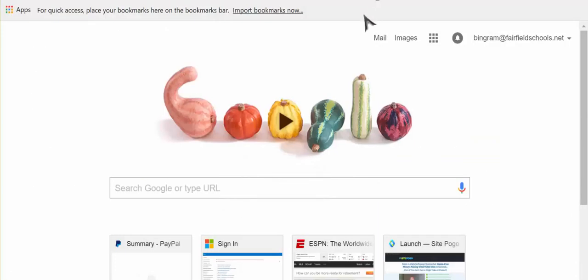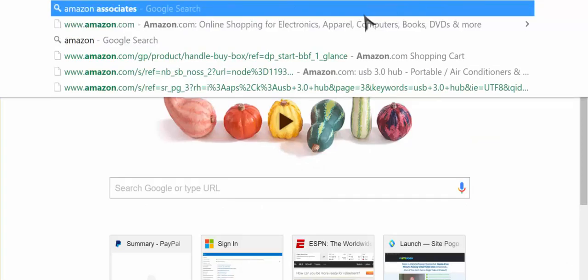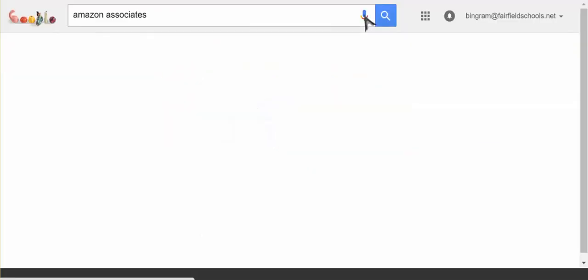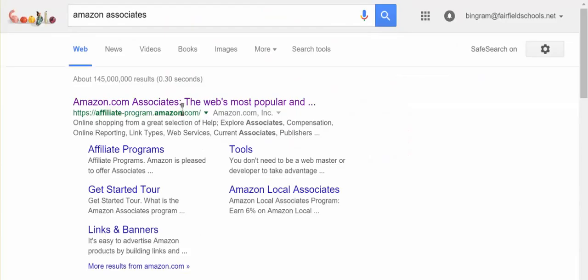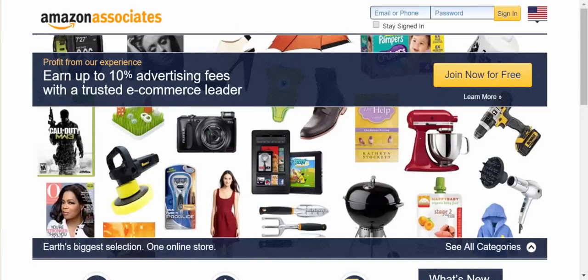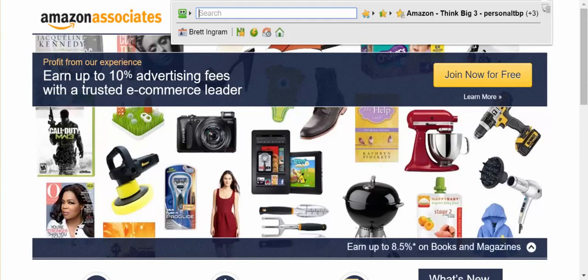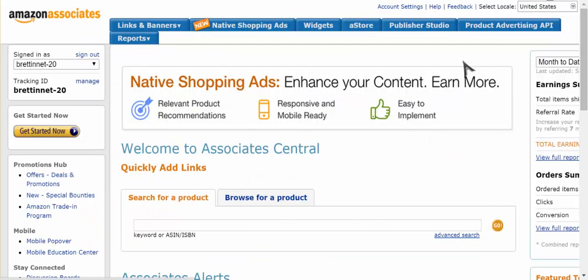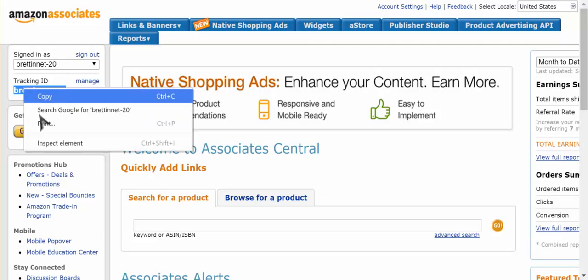So we can go to Amazon Associates, and then we can just go ahead and log in to the Amazon Associates program the same way that we logged into the AWS. When you first log in, you'll notice it says signed in as or tracking ID. That is your associate ID. So that's the ID that you want to use.